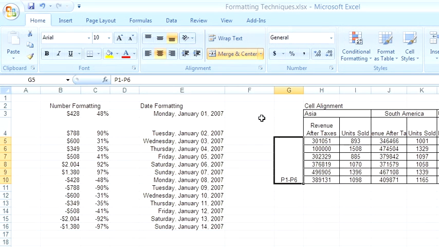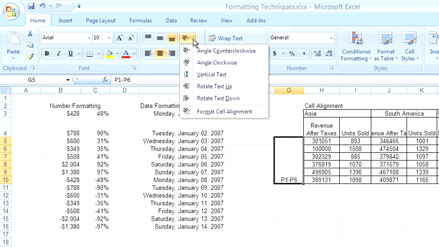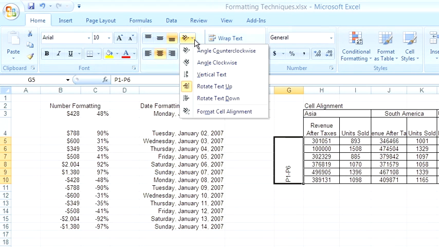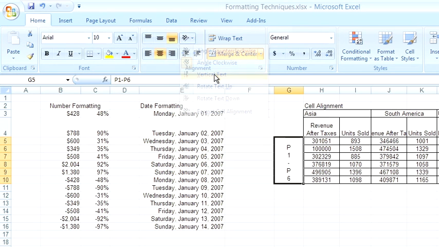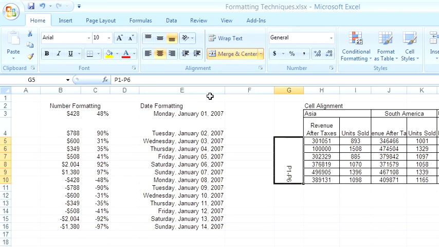What I can do now is go up to the Alignment group and select the Orientation drop-down button. Now I'll rotate the text to be text up. As you can see, it rotated my text. Now there are other options in the Orientation drop-down. I could angle the text counterclockwise, angle the text clockwise, vertical, and rotate the text down. But for me, rotate text up works.